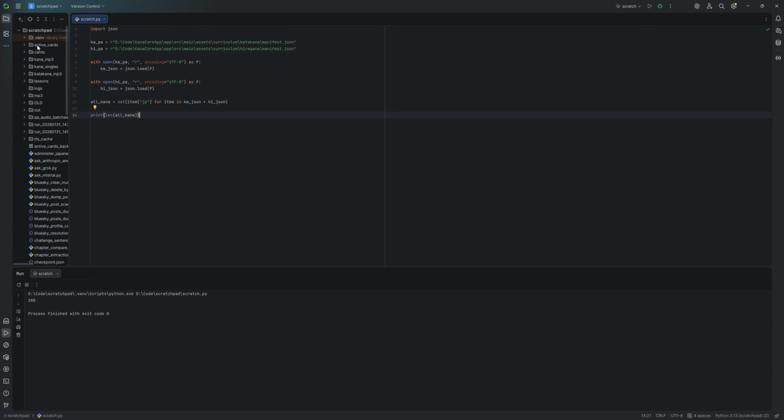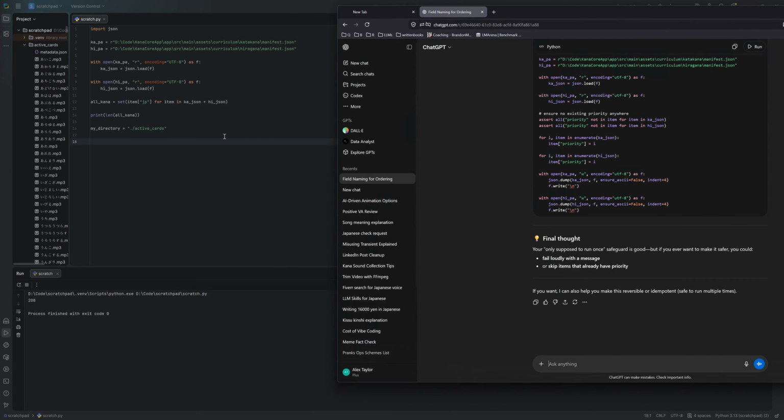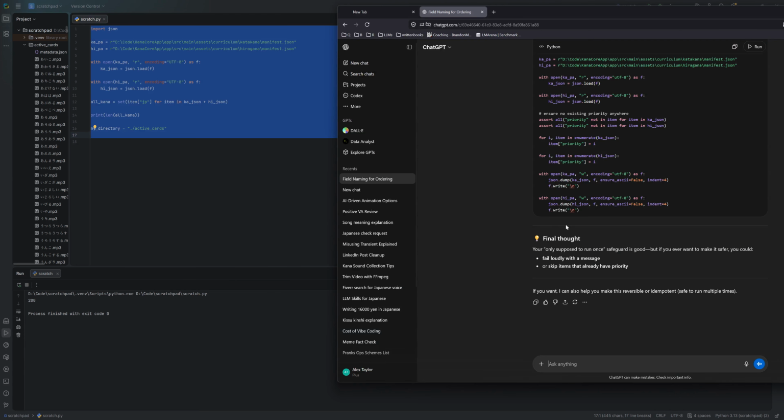So we should have an exact one-to-one matching of active cards. My directory equals active cards. Okay. All right, so ran it. Here is my code now.